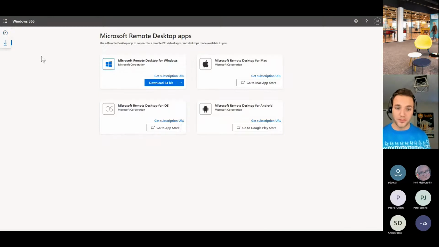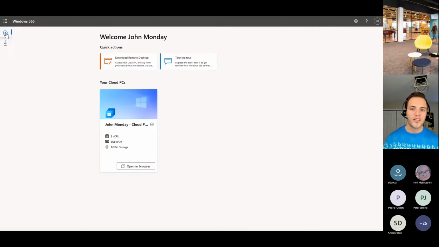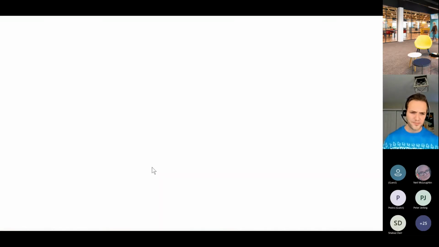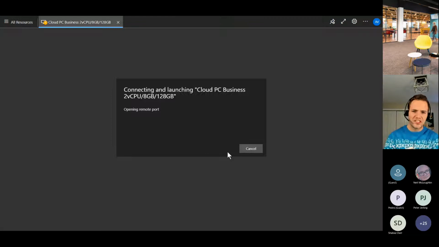For the physical PC you would do the same, just reboot your machine. Things like that are all incorporated. You can download the clients here as well. And once you're done, you can open the session. So click on open in browser, log on, and then you log on to your cloud PC.